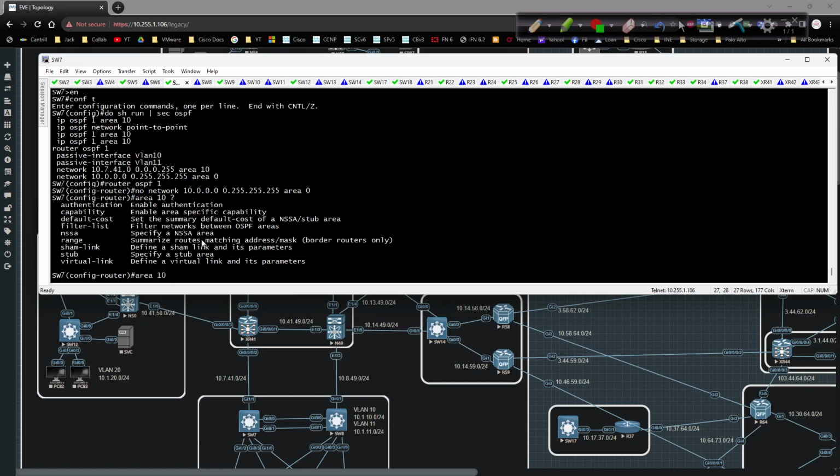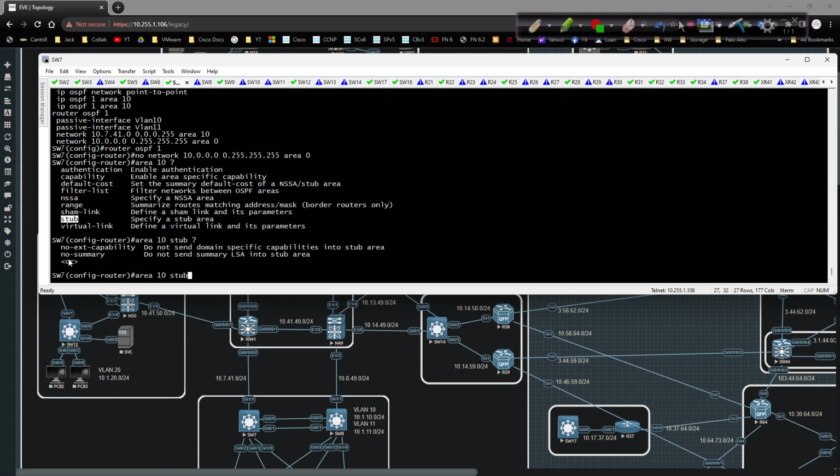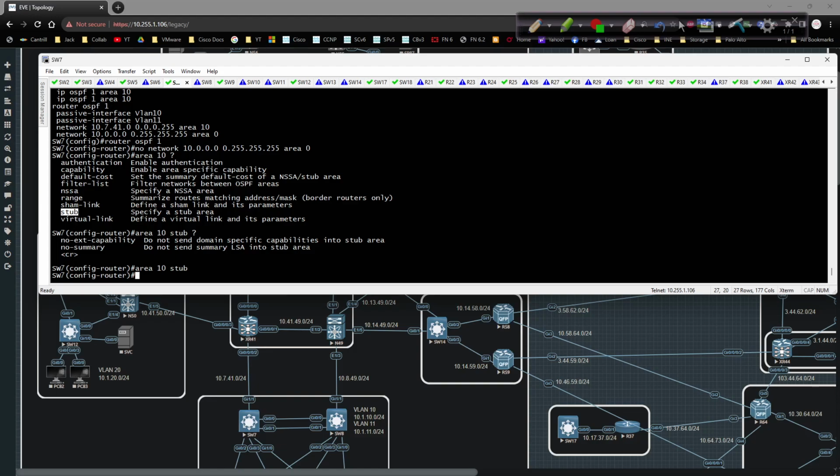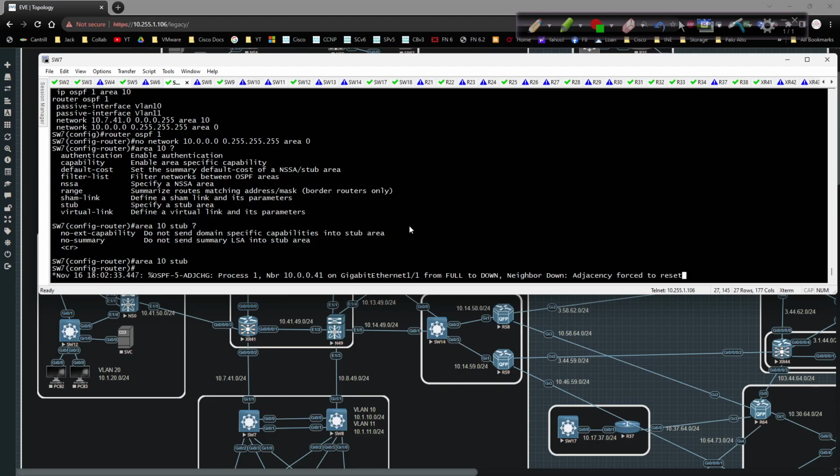And if you look right here, you've got stub, right? So we hit area 10 stub. Now we have options here, like no summary and things like that, but that's not where we would want to run this command. We want to be a stub, right? So switch 7 is going to become a stub. Now it's going to take the adjacency down. And we're going to do the same thing on switch 8.